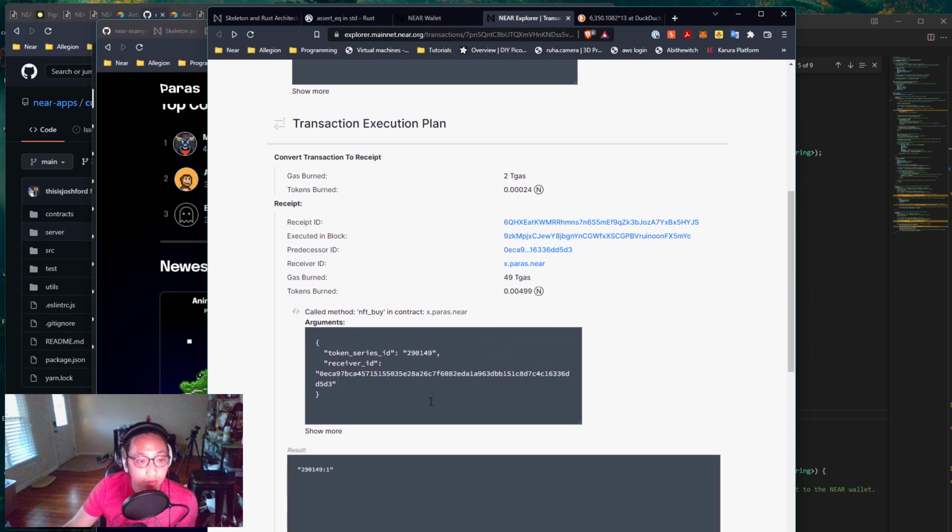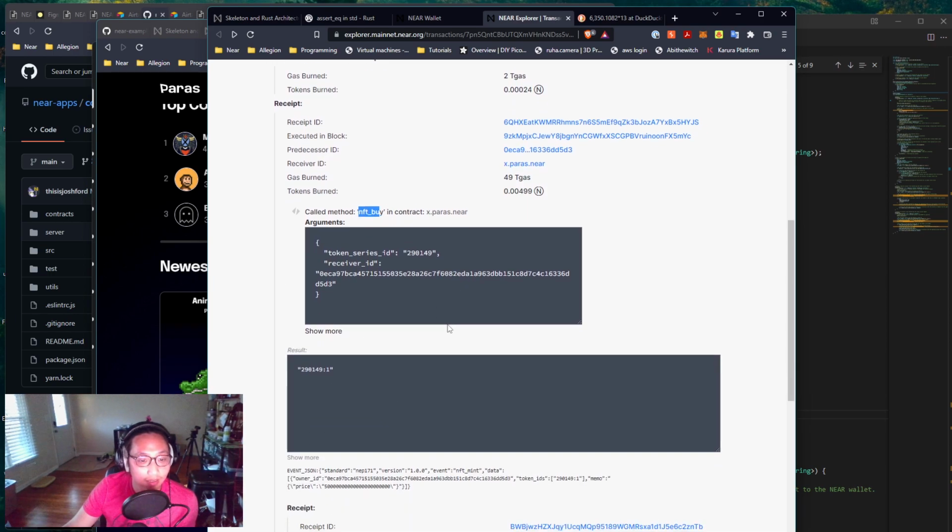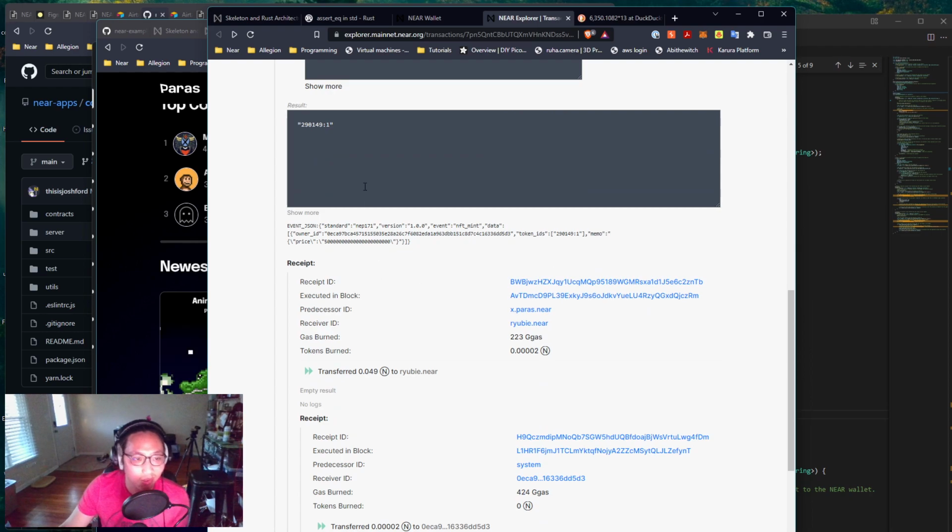Yeah, so I wish it would tell you, I wonder if Paras is open source. Probably not. Here's the JSON object. There's token ID, memo, price. And this is in yocto. That's so many decimal places. Okay. Yeah, that's the NEAR protocol 171 that they were talking about earlier, the standard that they follow.